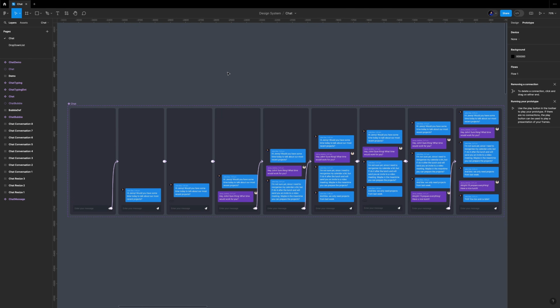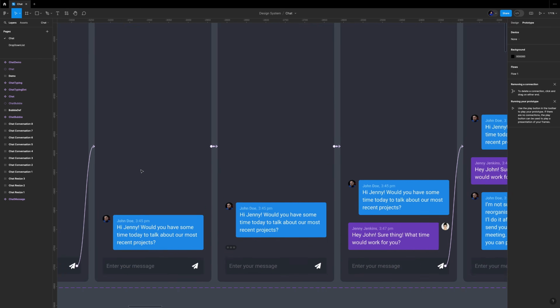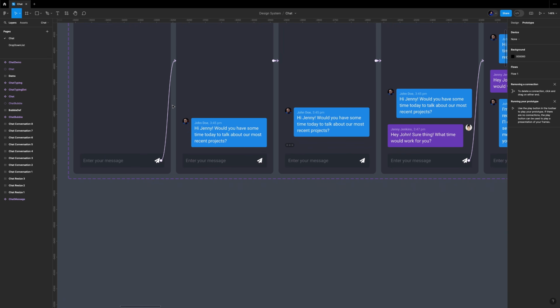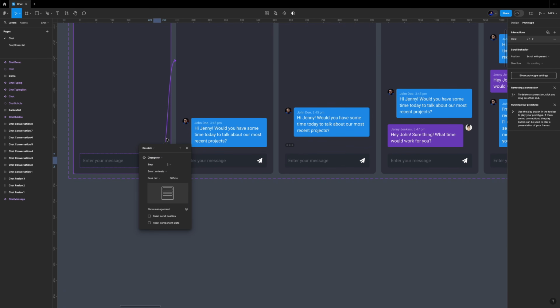We take the final step by adding multiple variants to our chat component, where each variant represents a single step of the entire conversation. In the first step, our chat is empty, and we want to send the first message. To achieve this, we add a click event to the icon, mimicking the action of sending a message. To make the transition smooth, we select Smart Animate and set the duration to 300 milliseconds.